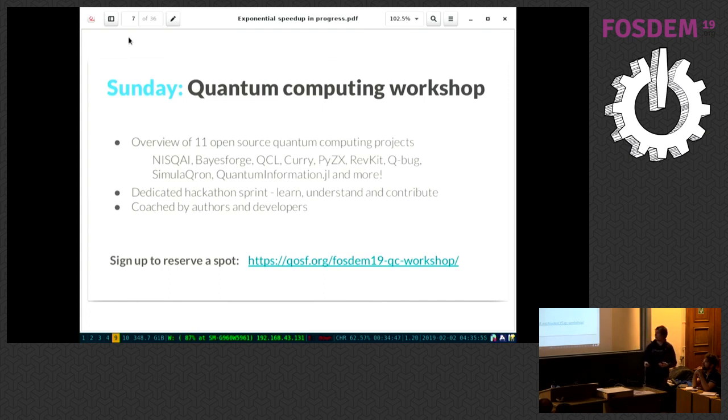And tomorrow, at least for me, that's the more exciting part, because we're going to have a portfolio of, in total, 11 open source projects that are less prominent because they are developed by, let's say, single main authors or contributors. And they're going to present their projects, and we will try as a community to figure out ways how we can help.